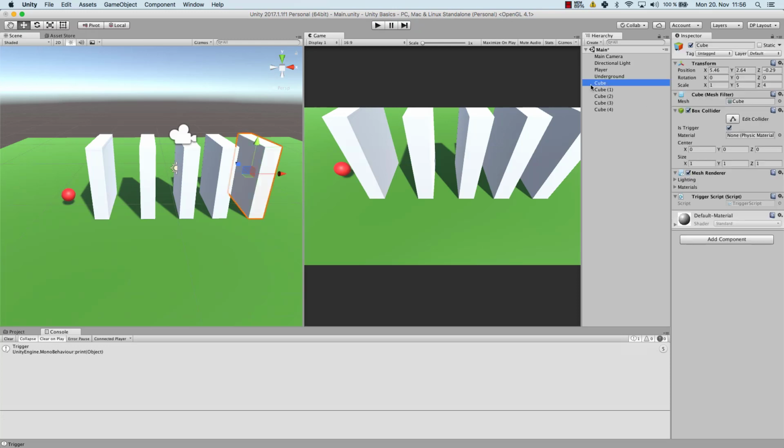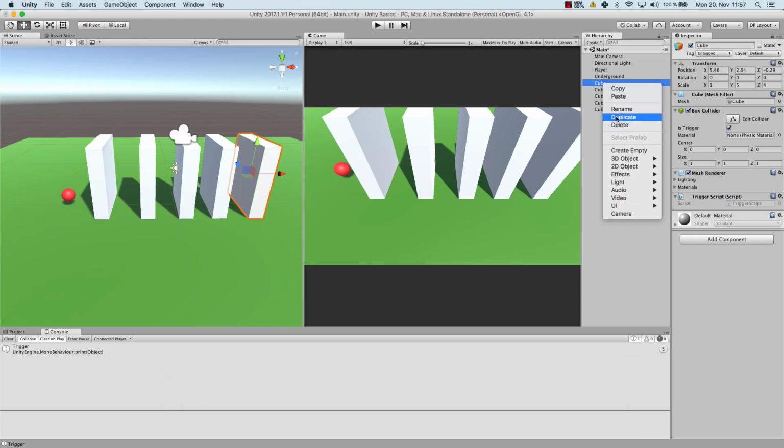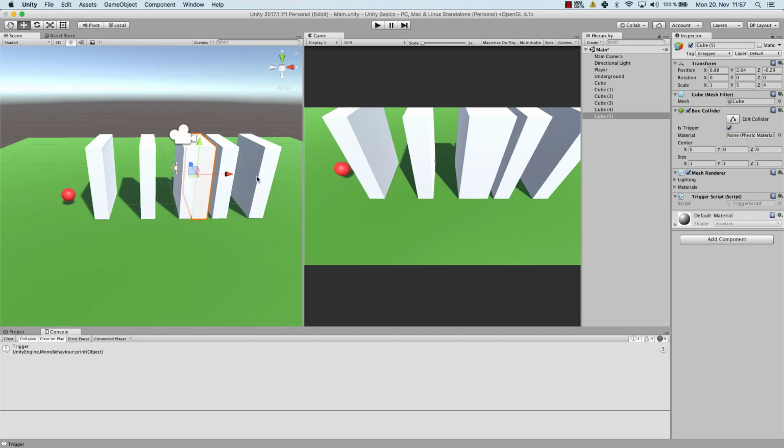There we are. I simply duplicated them using Control D or Command D, based on which system you're using. So right click, duplicate is another option. If you duplicate it this way, then the object will be duplicated at the same position. So that's why you cannot see that there are two objects. You need to move one in order to see that there are two objects in fact.